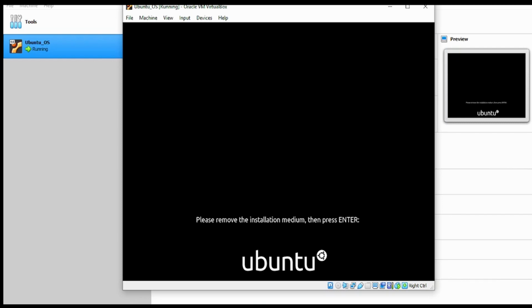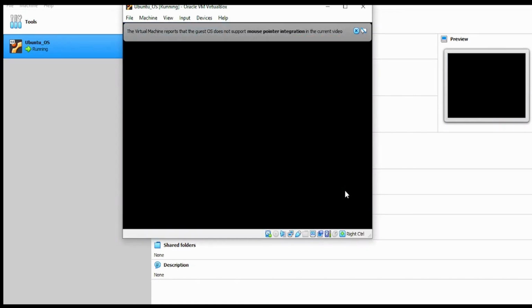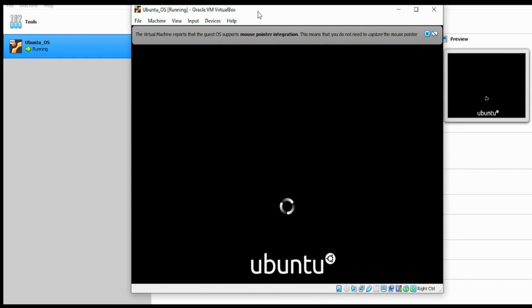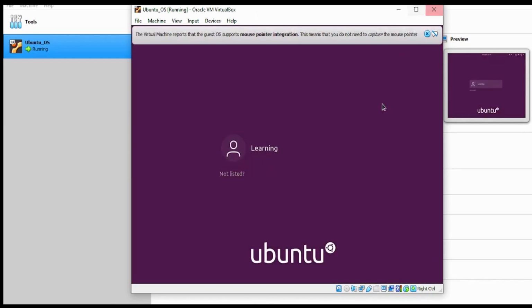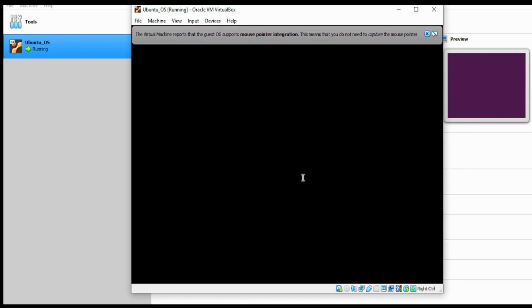As we don't have any installation medium, we can directly click on enter. This will take a couple of minutes to reboot the OS. On the login screen, click on this icon and give the password which we had set up while installing the OS. Now this should take us to the home screen for the Ubuntu OS.